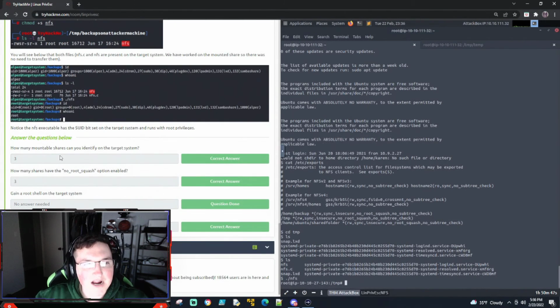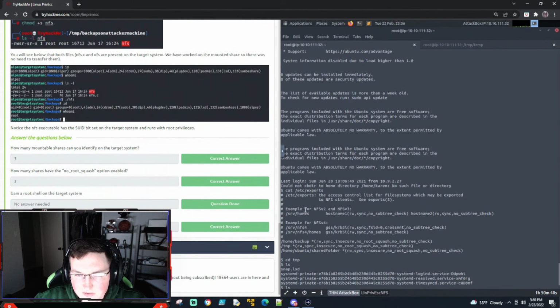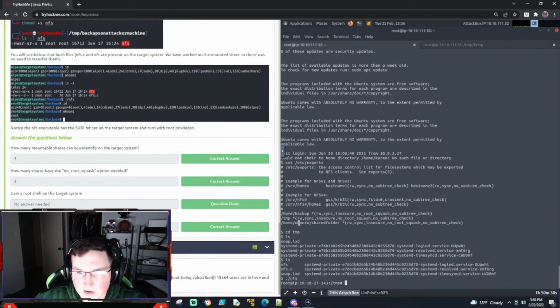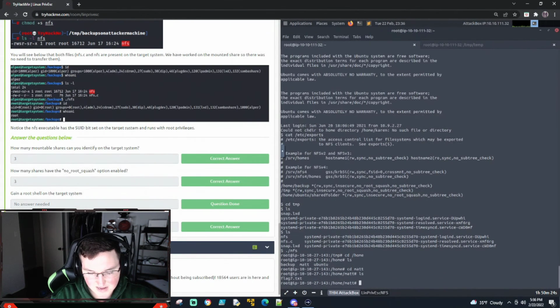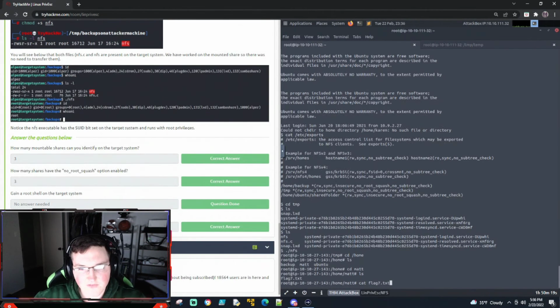Now, how many mountable shares can you identify in the target? There's 3. You can see that back here it was the temp, the, what was it, home Ubuntu share folder, and home backup. How many shares have the no root? All of them do, so 3. Gain a root shell, we did that. Now, what's the content of the flag? So cd home, cd map probably. Yep, cat flag 7.txt. And there's our flag number 7.